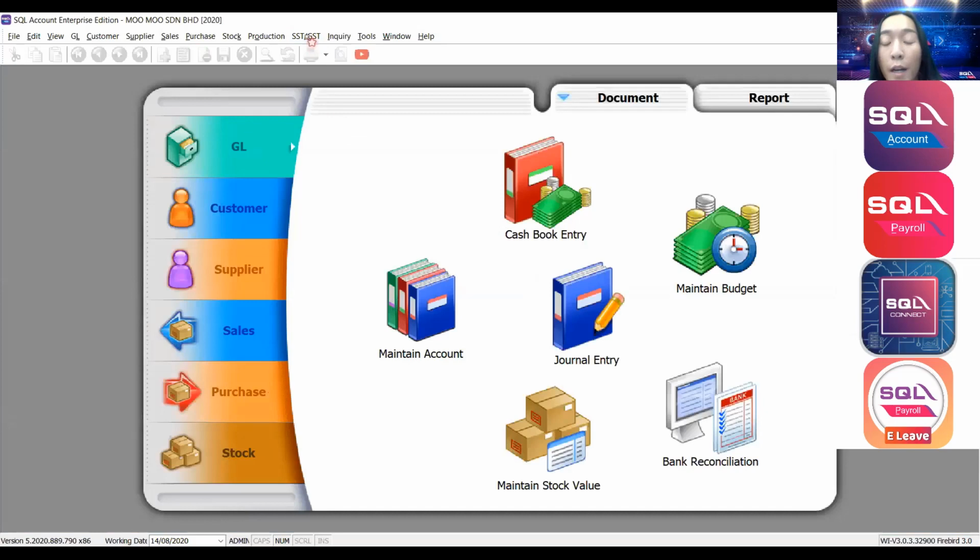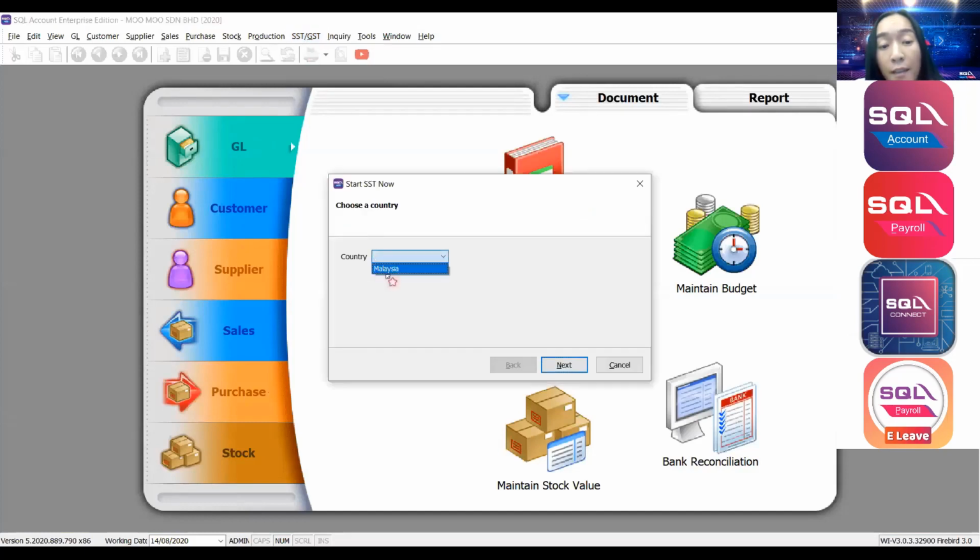Assume today we have an SST company, so we are going to start the SST. You can click on SST, Start SST Now. Choose your country as Malaysia, because currently only Malaysia has the SST. So we choose Malaysia and click on Next. What is your SST effective date? You can insert it and click Next.